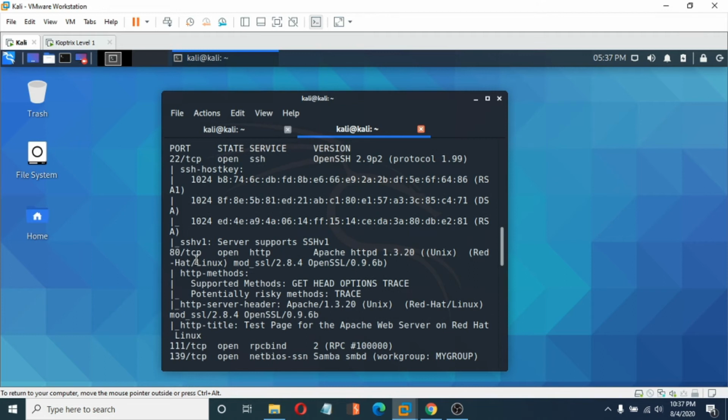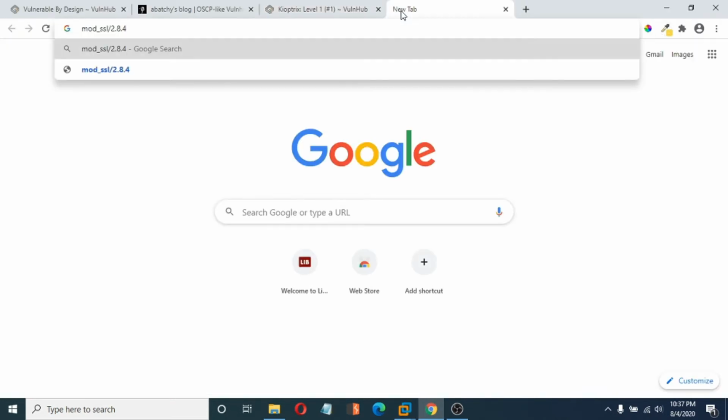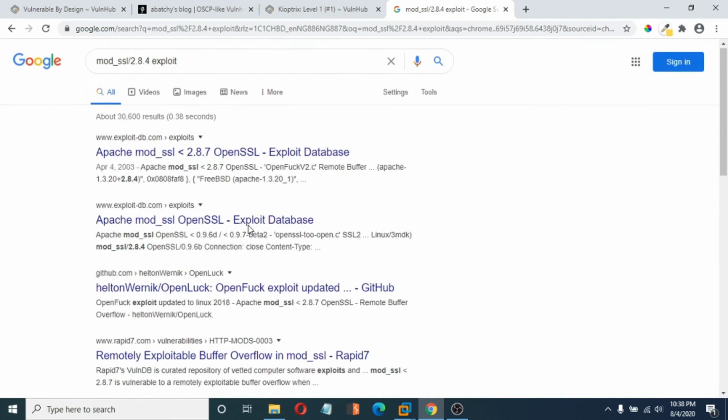Now if we come here to port 80, we are seeing it's running the web server Apache, and we are seeing the version it's using, mod_ssl 2.8.4. The fastest way is just to copy this, then open a browser, paste it here, mod_ssl 2.8.4, then just type exploits. So hopefully there's an exploit for us, and as you can see, there's an exploit. There's a lot of work that has been written on this.